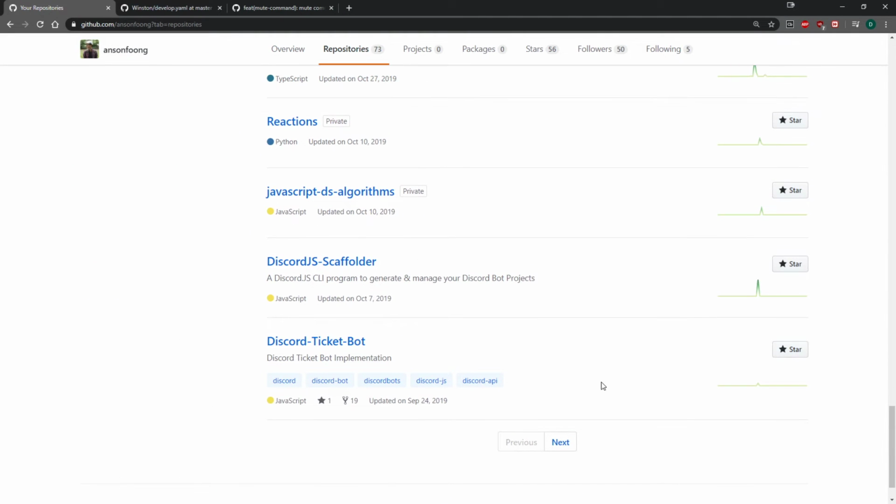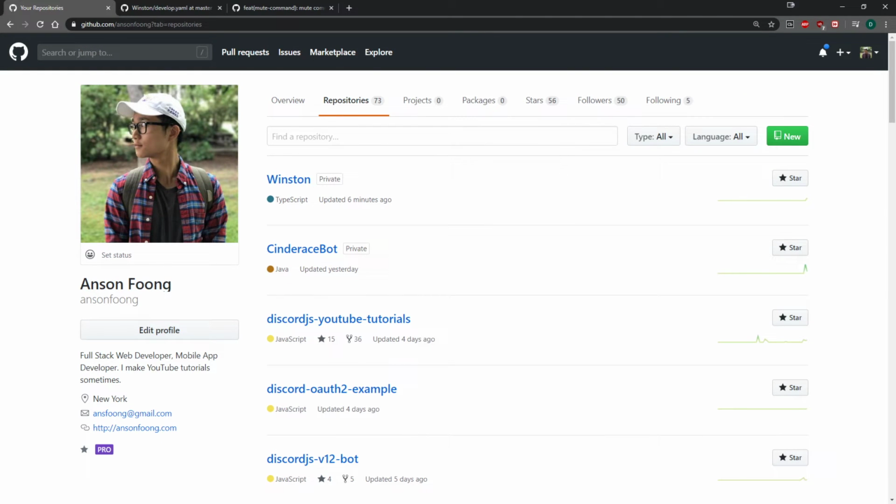Because obviously, it's one thing to make a bot for one server, but what if you want to make a bot that everyone else can use? What would you do then? That's the real question.